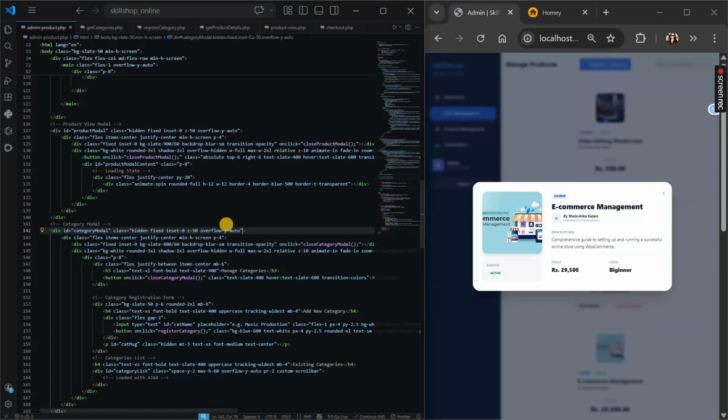creates a high-end glassmorphism look, making the background content out of focus so the admin can concentrate on the modal details. By using flex items-center justify-center min-h-screen, we ensure that no matter what the screen size is, the modal always pops up perfectly in the center.